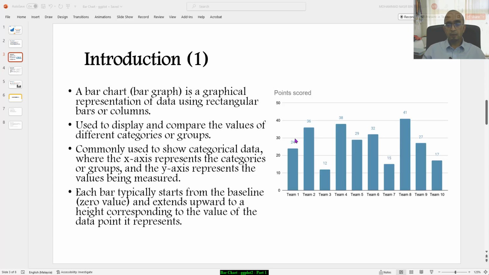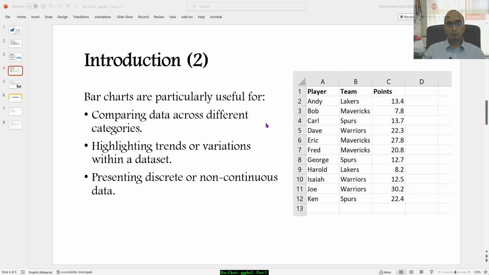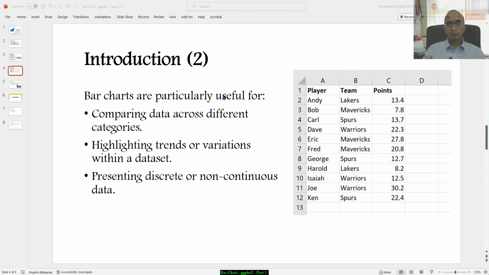So this is an example of a bar chart. Bar charts are particularly useful when you want to compare data across different categories, highlight trends or variation within a dataset, and present discrete or non-continuous data, or simply qualitative data.